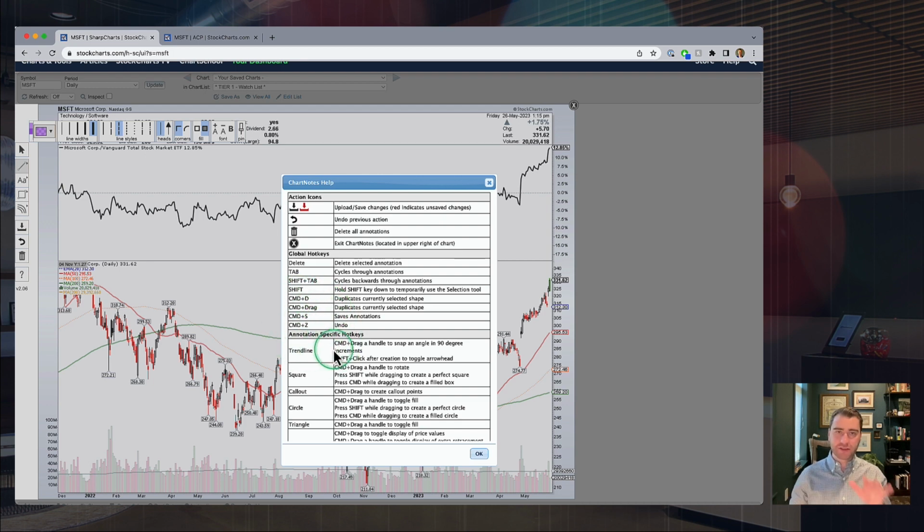Now, this is going to be different depending on the machine that you're on. So if you're on a Windows machine versus an Apple machine, things are going to be a little bit different. I think on a Windows machine, it's Control instead of Command. I'm on an Apple laptop, so that's why mine says Command here. But you have all of these different hotkeys to play around with.